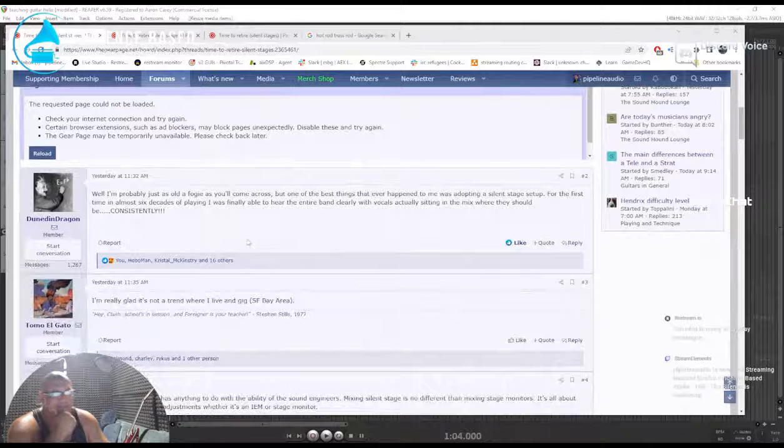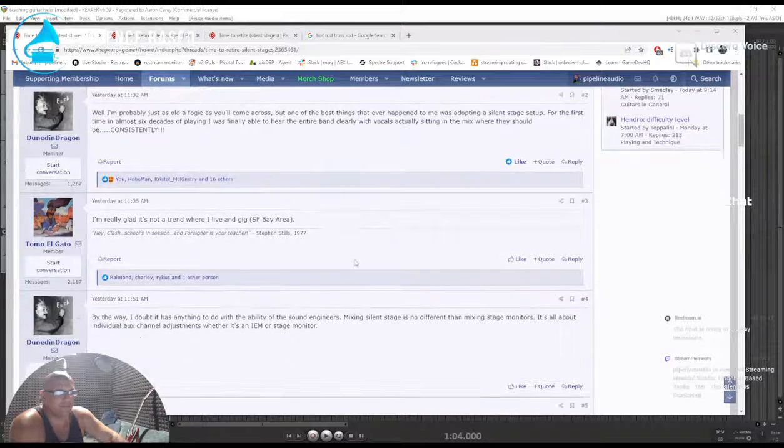But the first post says, I'm probably just as old a fogey as you'll come across, but one of the best things that ever happened to me was adopting a silent stage setup. For the first time in almost 6 decades of playing, that's a lot, man, I was able to finally hear the entire band clearly with vocals actually sitting in the mix where they should be consistently. And that's what I'm seeing as we get the stage volumes down.